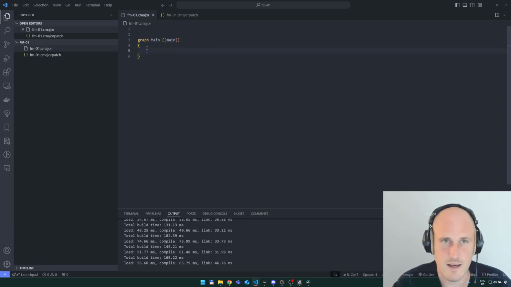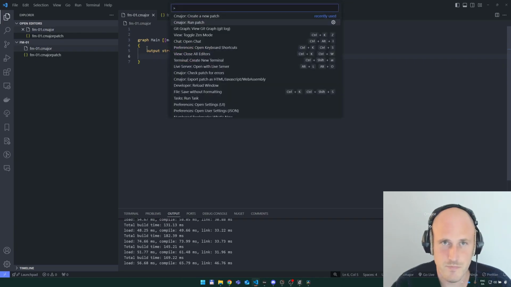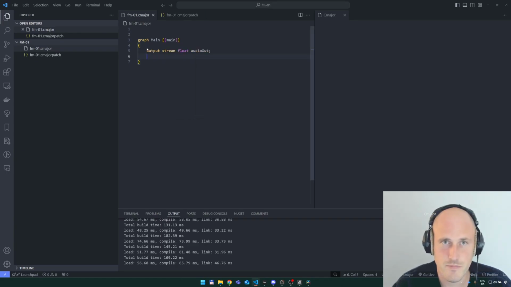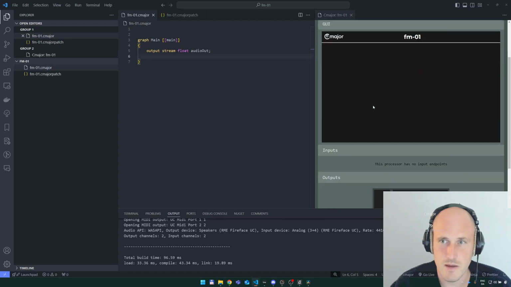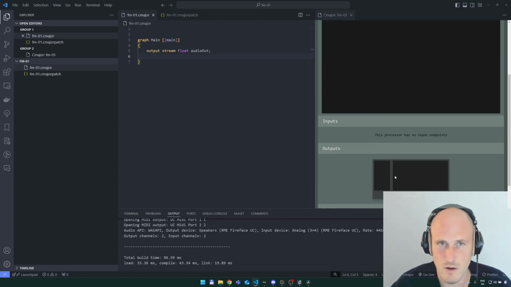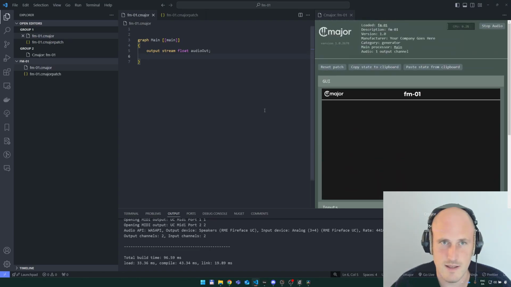I have to define an audio output stream. So I will say output stream, and I'll give it the data type of float, and then I'll give it a name called audio out. If I want to run my graph, then I can say Control Shift P and say CMajor run patch. And now you see the patch being compiled, but without any audio processing because nothing is happening, right?